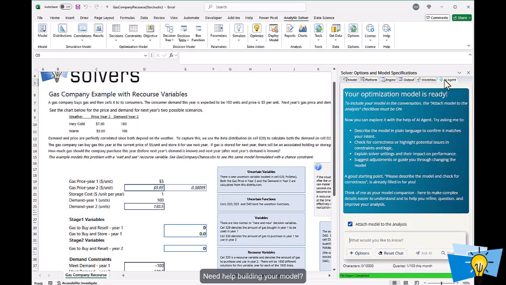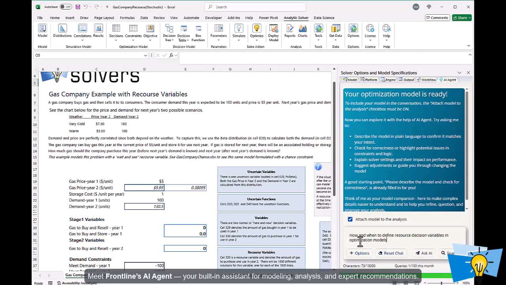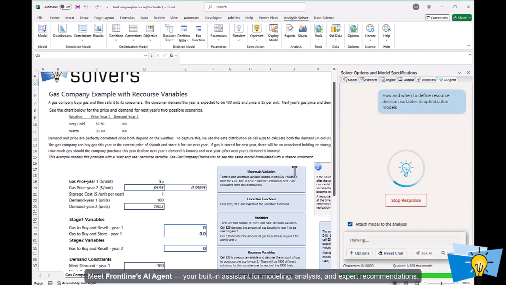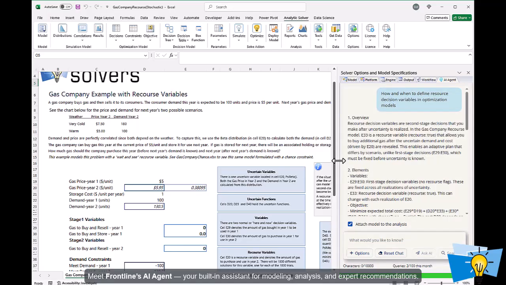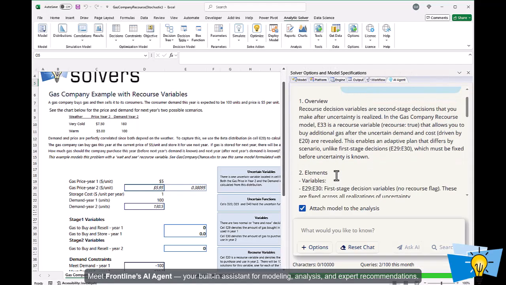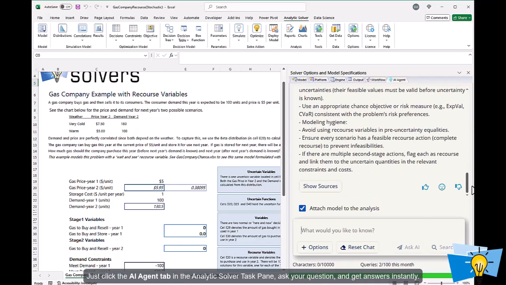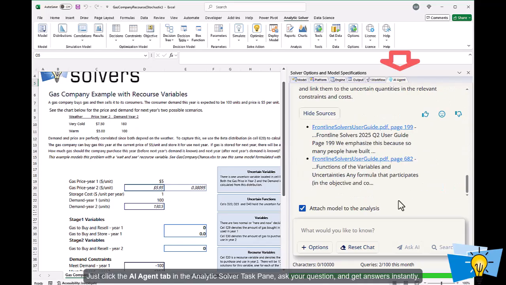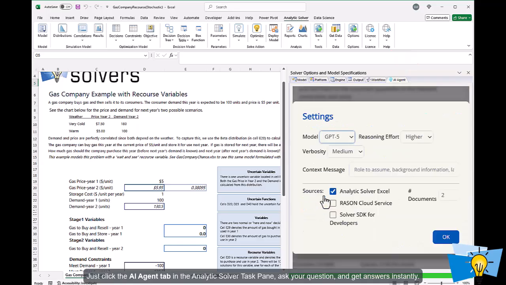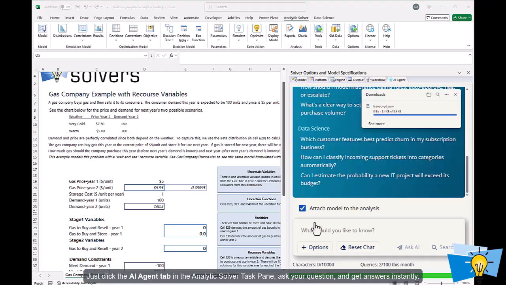Need help building your model? Meet Frontline's AI agent, your intelligent assistant, helping you from building your models to analyzing them and even offering expert recommendations. Just click the AI agent tab in the Analytic Solver task pane, ask your question, and get answers instantly.